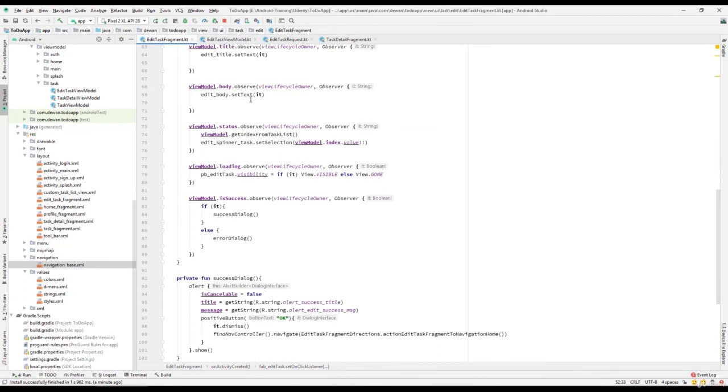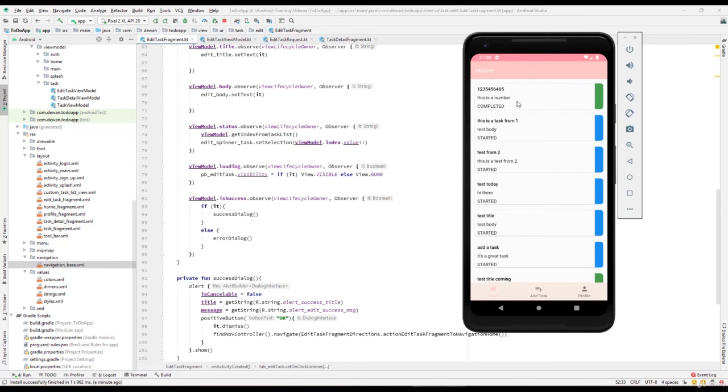So that's all for this lesson, and we will go and fix our edit issue, that whenever we are editing our message it is not getting updated, in our coming lesson.